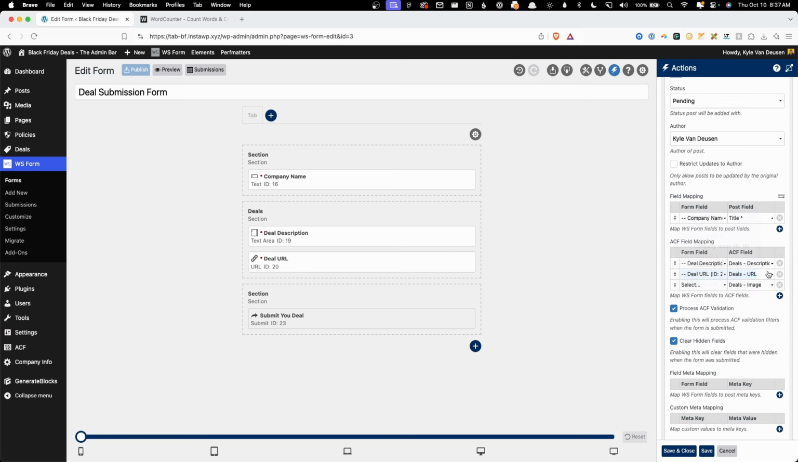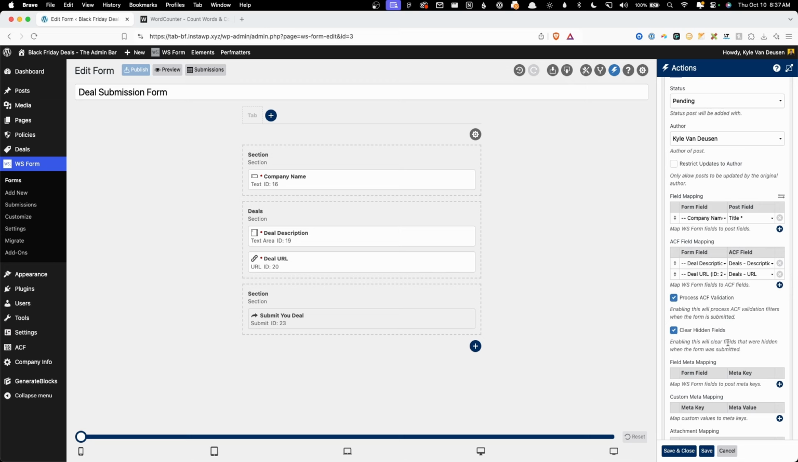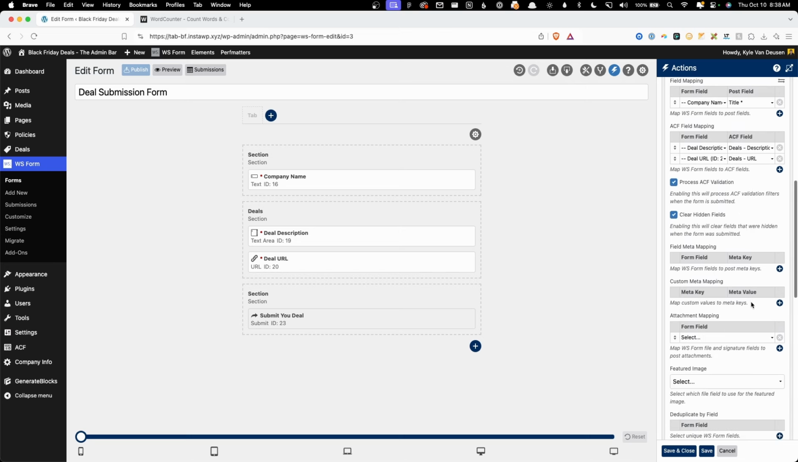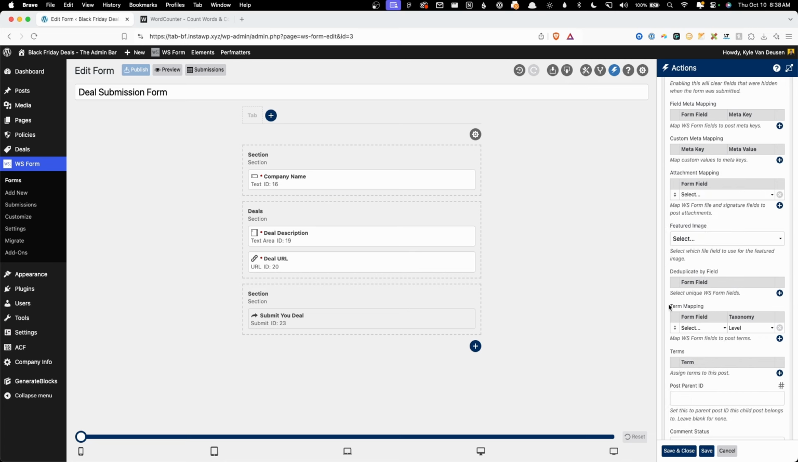The deal URL will go into our deal URL field. And then the image, we don't need that, so we'll go ahead and delete that as well. Lastly, we just need to make sure we map this to the right taxonomy. So we'll scroll down here till we find term mapping. It was going to allow us to use a checkbox field and map that to the appropriate level.